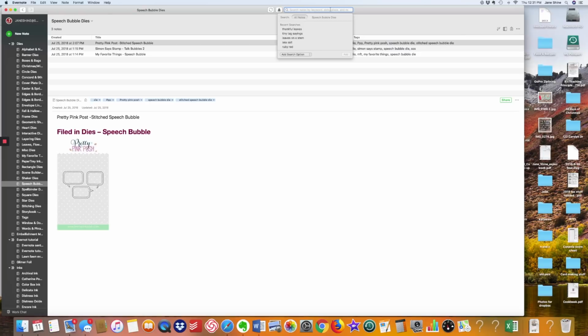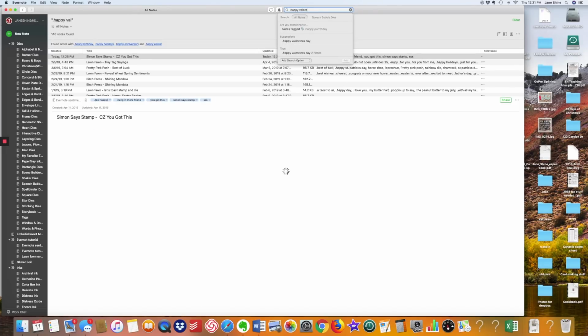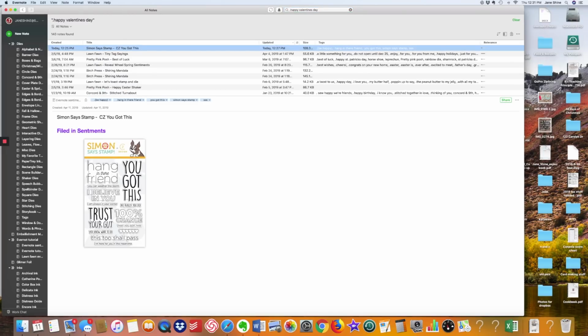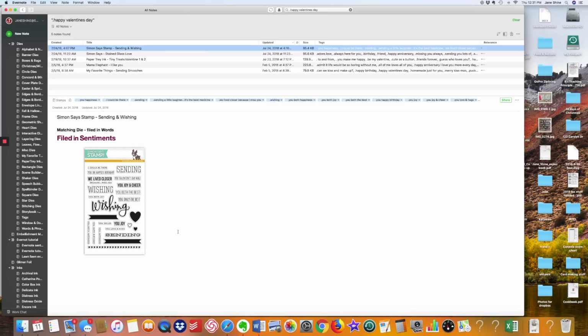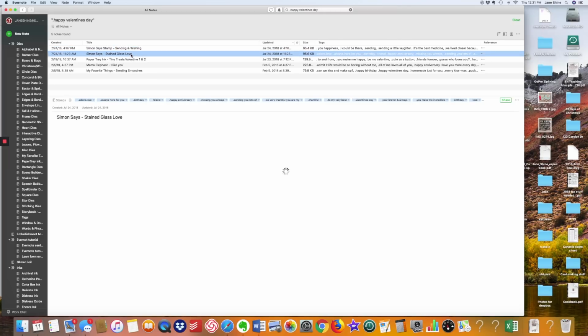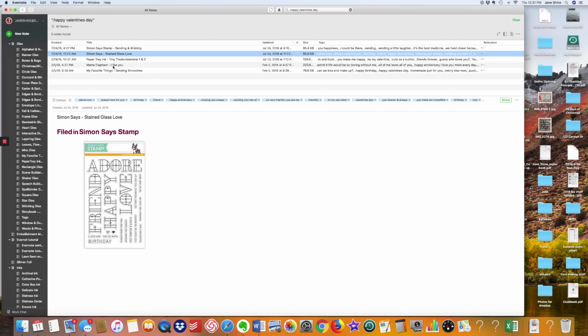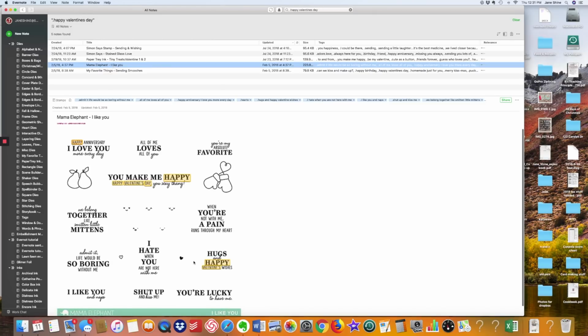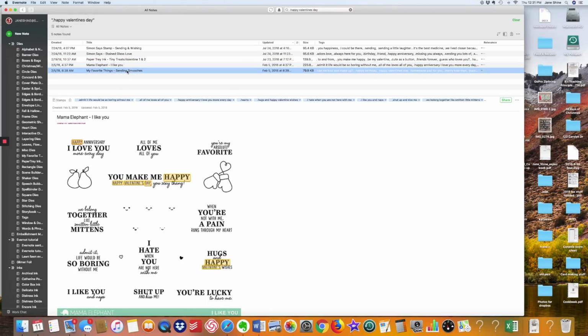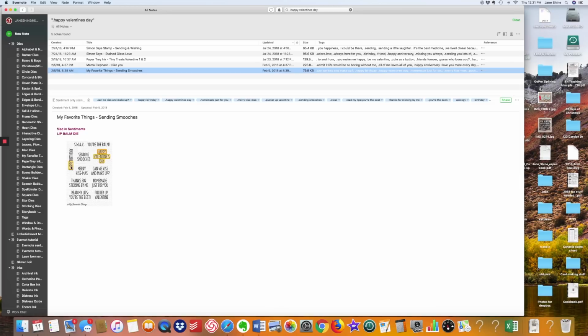So if I go up here to the search bar and I want to see something that says Happy Valentine's Day. Happy with a period because I want to look for a sentiment. Valentine's Day. Hit return. Every stamp set I have that's in there is going to have something to do with Valentine's Day. This one says You Valentine's Day Hugs. This one has a Happy Valentine's Day. Mama Elephant, I like you. You see it's highlighted. Happy Valentine's. Happy Valentine's. Happy Valentine's Day. Happy birthday. It doesn't just look for Happy Valentine's Day. It looks for everything that says Happy or Valentine's Day.